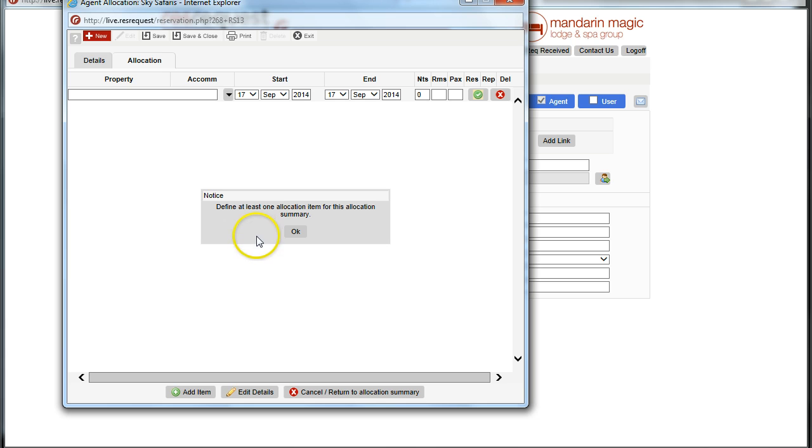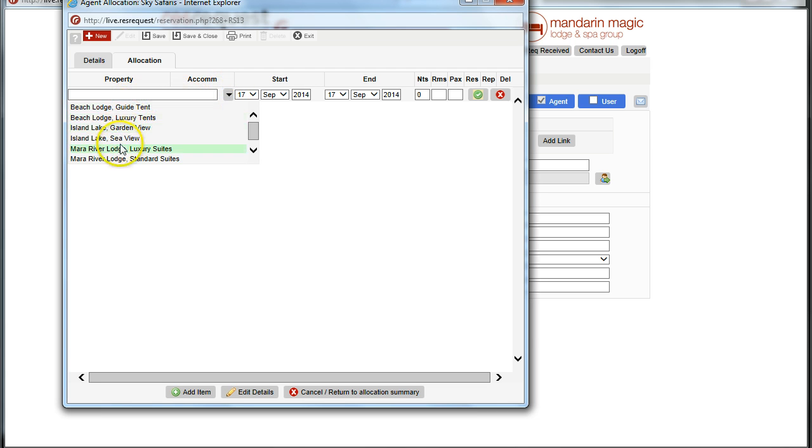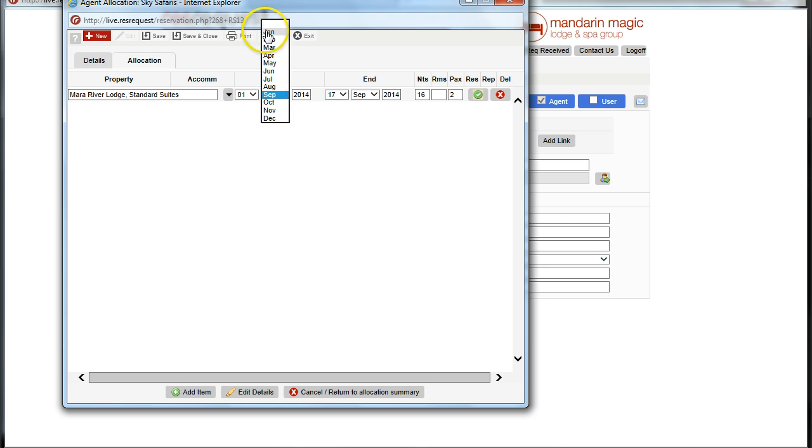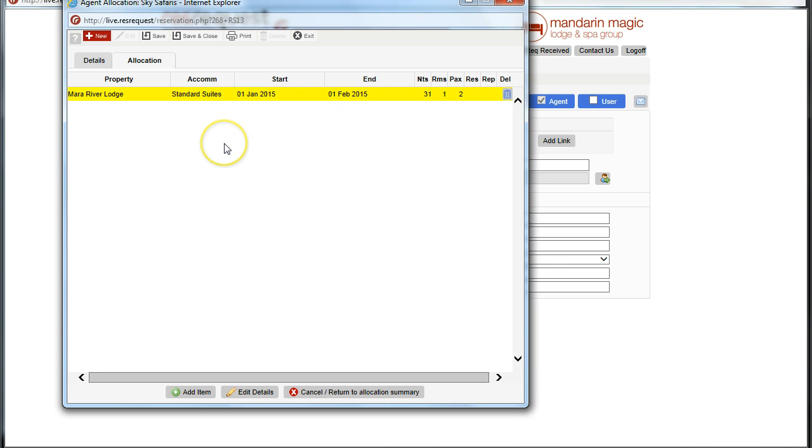We've now got an instruction to define at least one allocation item, and here we will select which accommodation type to give, and the period is from the 1st of January 2015. Just add that on. So this allocation date is then from the 1st of January and departing on the 1st of February. Not in on the night of the 1st, but departing on the 1st of February. 31 nights, one room. Let's save that. There we go.